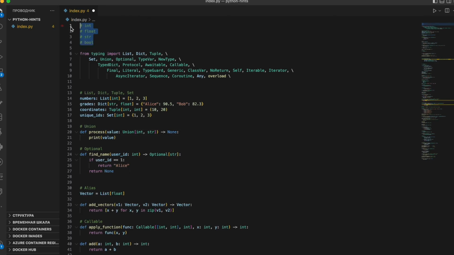It's important to note that our main types are int. Obviously, that's just our number without a decimal point. Float is with a decimal point. Str is our string, and bool is for boolean values. After that, here we have the import of the main typing module. And here I've imported pretty much everything we need to work with.